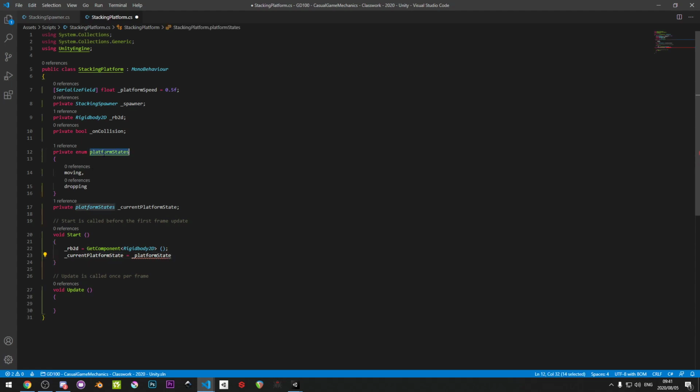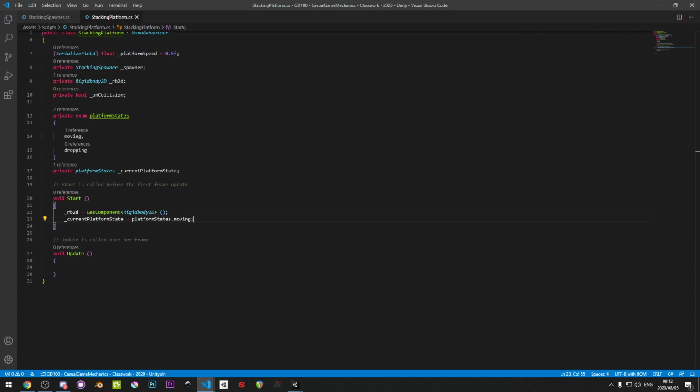can I just grab this? I wonder if I can't grab it because it's private. Moving. There we go. No, it was just not auto completing. So at the start, I'm going to tell it that you're currently in the moving state. So that's all we need to do at the start. So we're getting the reference to the rigid body, and we're setting the state of the camera.